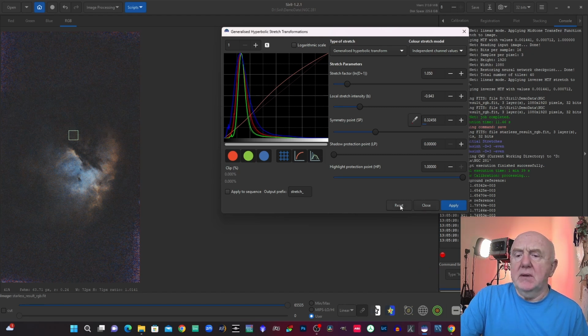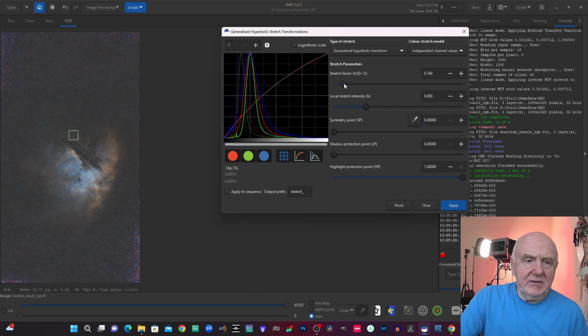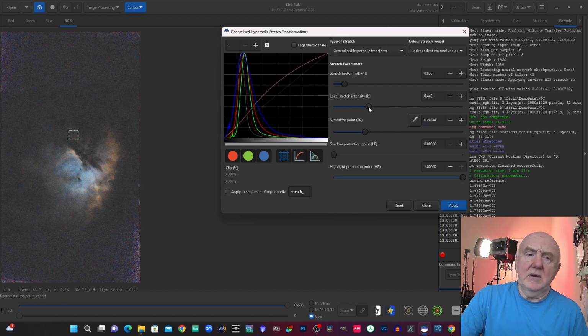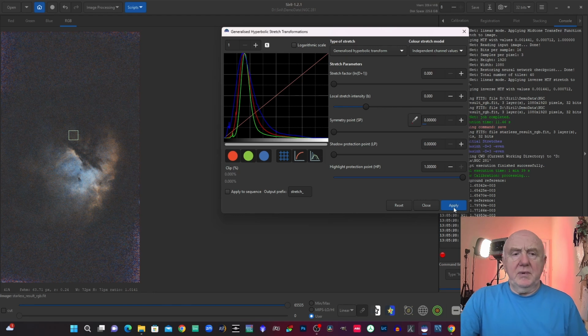I'm just going to reset that and have another little go. Sometimes you just start going in the wrong direction, and it's better to just reset and try again. This is maybe a little better. Just keep easing it across there. Maybe a little more contrast. That's pretty nice at the moment. So again, just apply that.